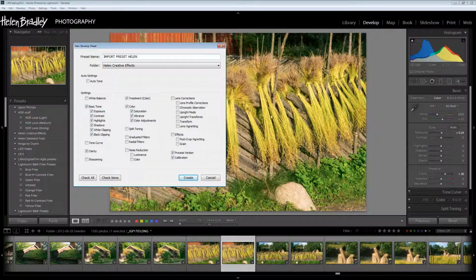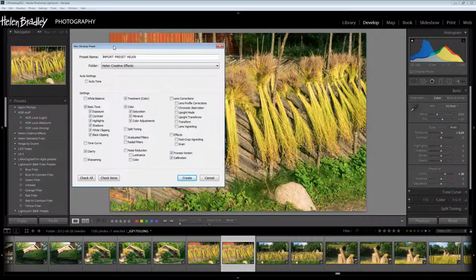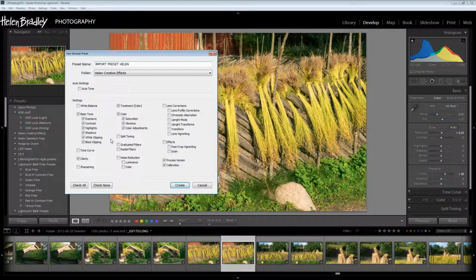Well, I do want calibration because that gave me the additional color. And I do want vibrance and saturation and any color adjustments. And I want anything that came in from the basic panel as well as clarity. You can also apply some sharpening, you can apply noise reduction, whatever it is that you want to apply to all of your images all of the time as a starting point for editing them. And once I've selected all the things that I want selected and deselected anything I don't want to include, I'm going to click Create.